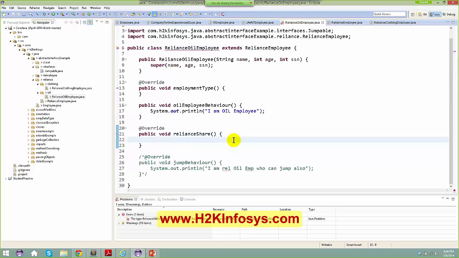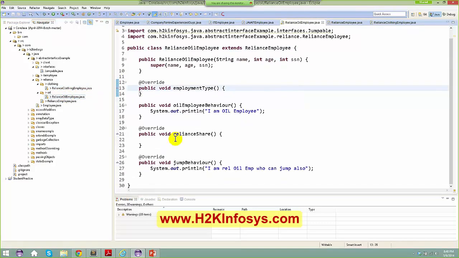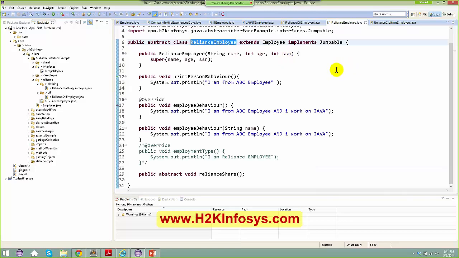I have all these behaviors right now, and everything is fine. I have dealt with all my hierarchy, and even added a new feature into the employee. I have added all the features by default into the subclasses out here. Now what next? I can represent my Reliance employee as a jumpable also, as an employee also. See the concern out here. Your Reliance employee is extending an employee and has even implemented a jumpable. So in this case I can represent my Reliance employee as an employee as well as a jumpable.